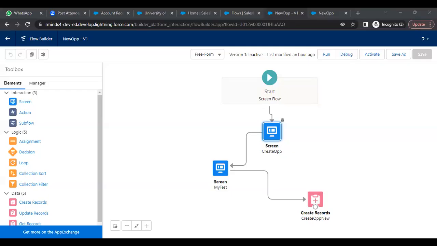And then we discussed the elements which we can see on the left side, the elements of the flows. So what different elements we have: interaction elements, logical elements, and data elements. And then we had a chance of creating a small flow, which we used to create an opportunity record. Okay. So yes.